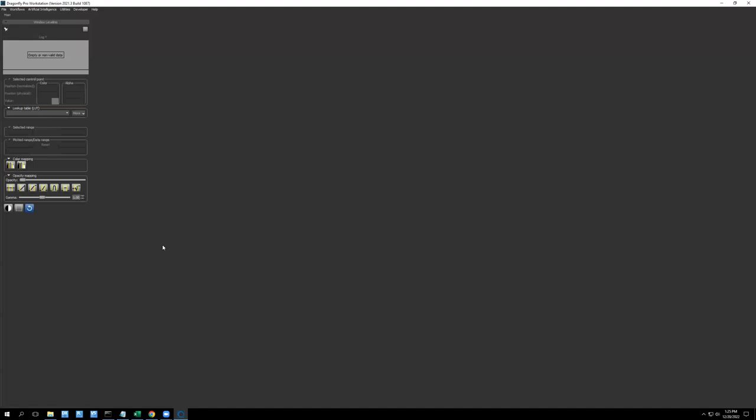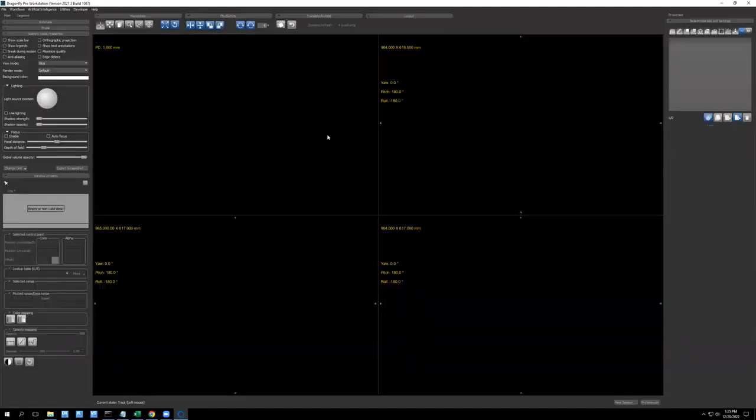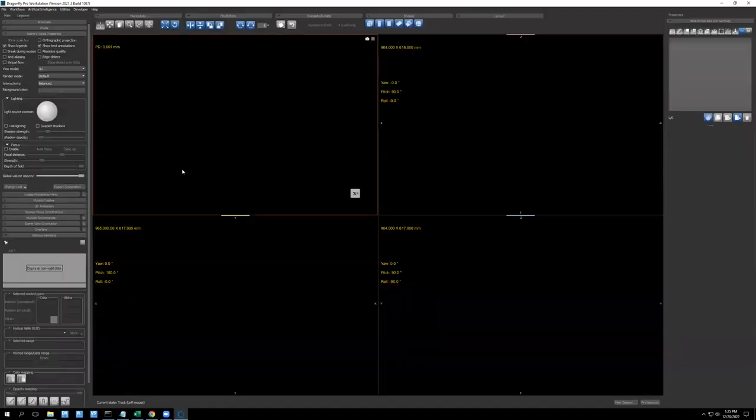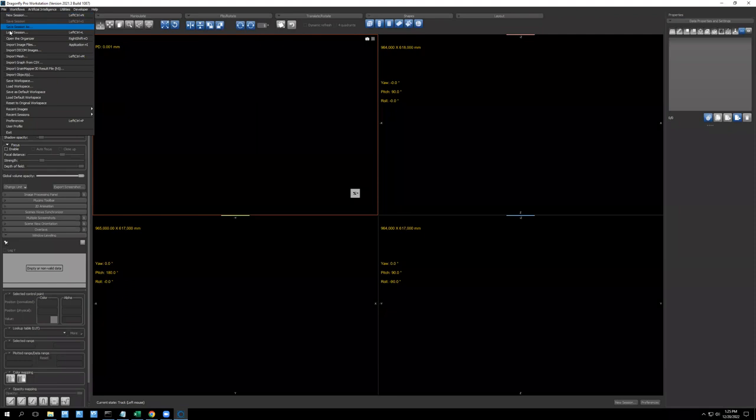So we've opened Dragonfly. And now we want to open data. So file, load, import image files. Okay, let's start over.